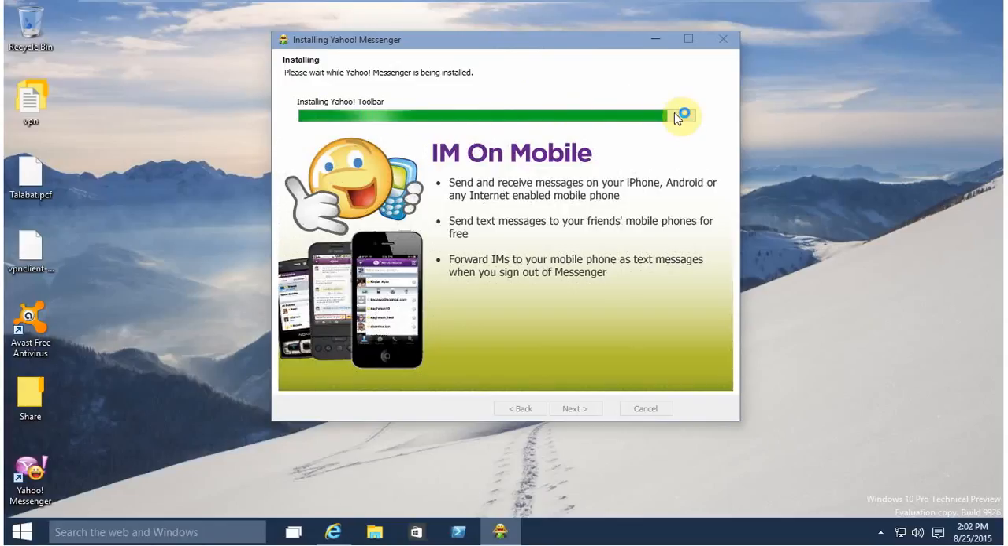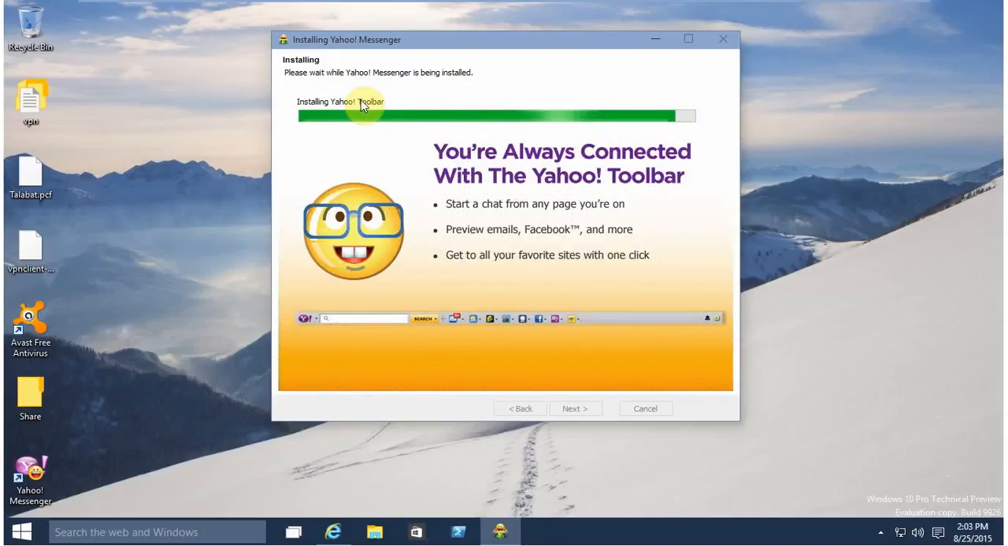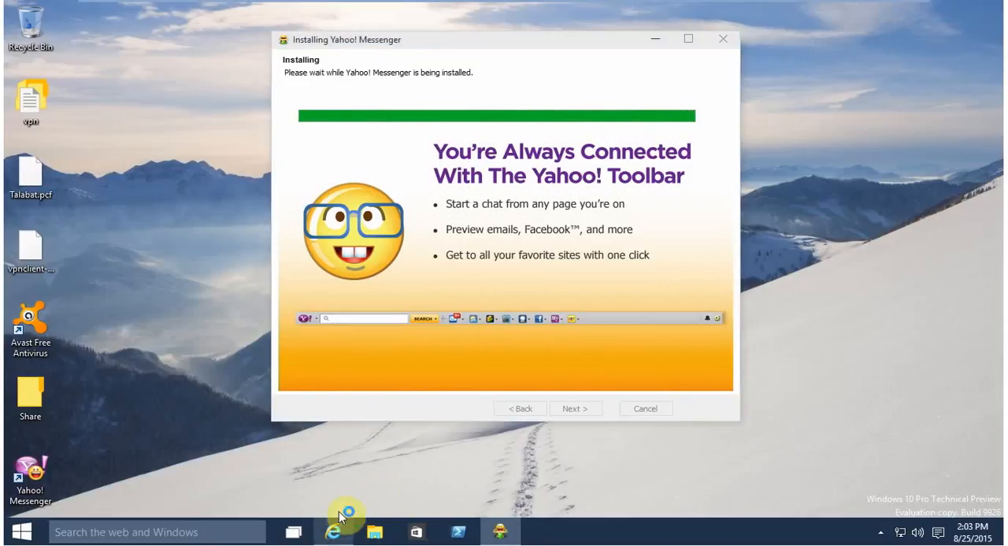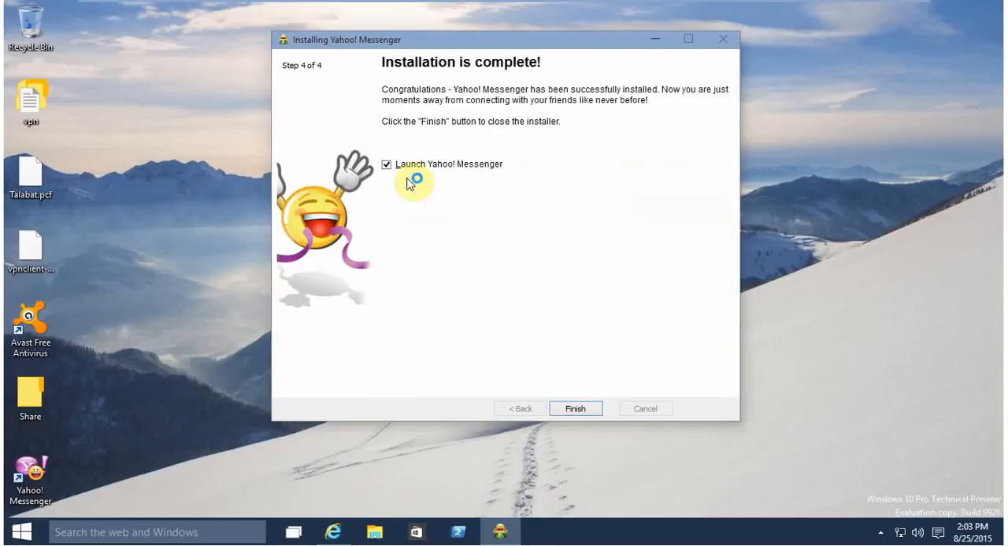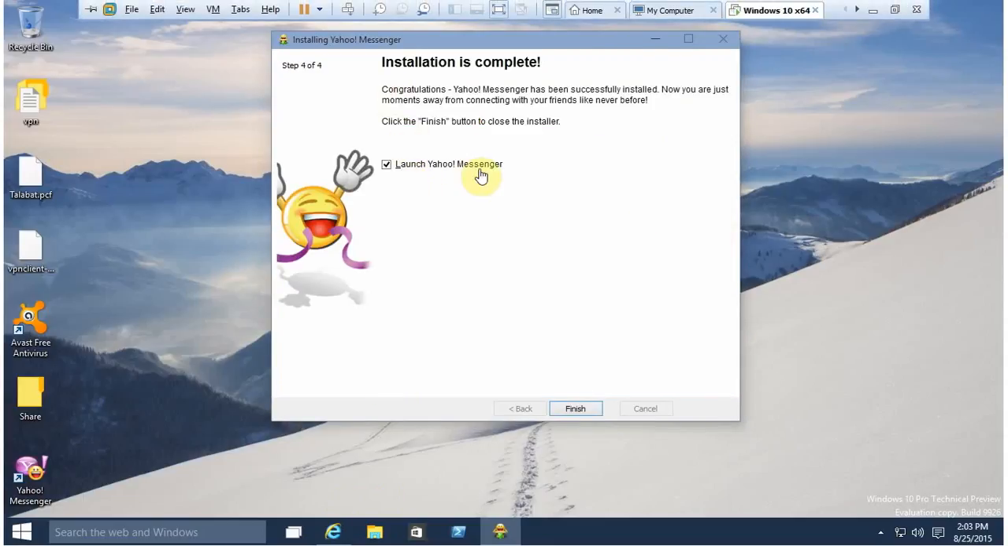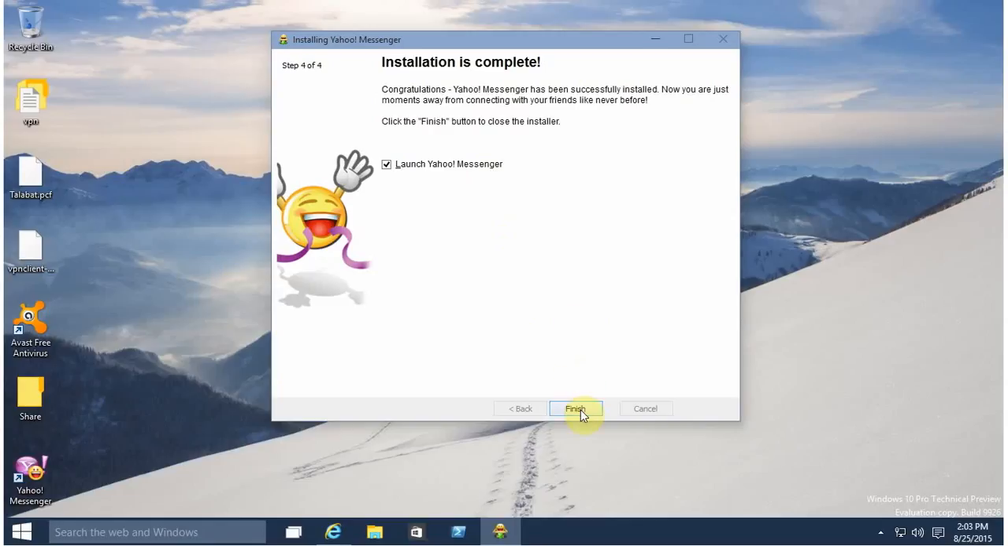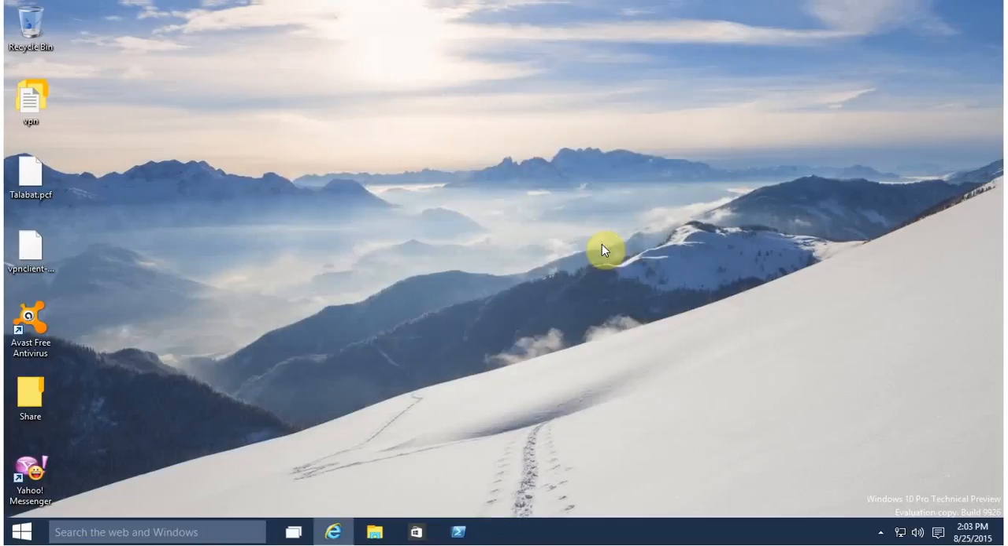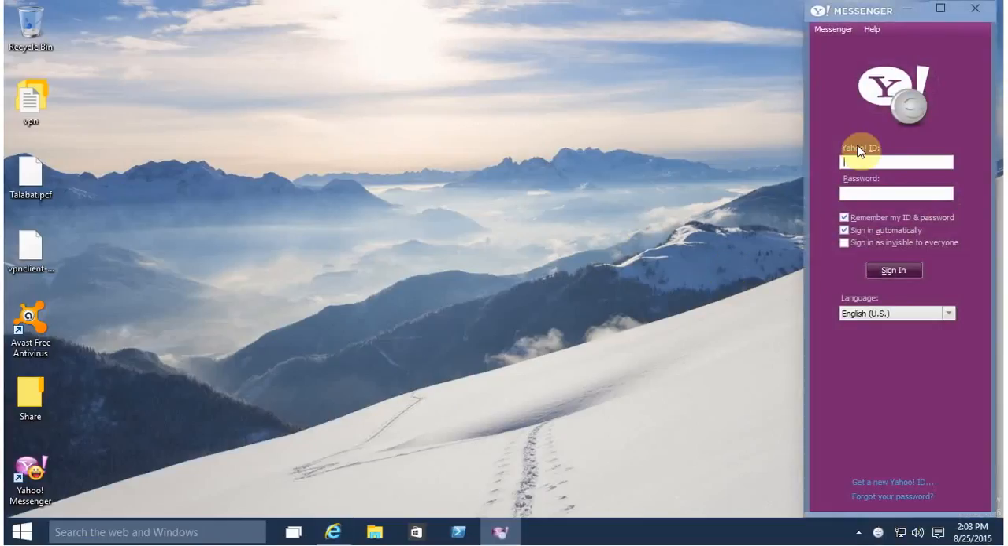and just installing some stupid toolbar, the Yahoo toolbars, which you may see once you reopen the browser, you may see. Ta-da, the installation is done. You can click on finish and it will launch. And here you go, you have your latest new Yahoo Messenger.